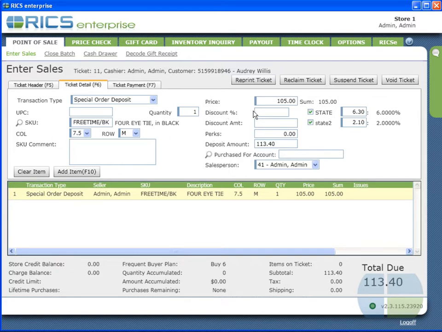If you needed to give a discount to this customer for this special order, you could do so here. If you wanted to give them 20% off, you could type in 20. If you wanted to give them a discount amount off, maybe you're giving them $5 off, you could type in 5 in the discount amount field. If you're giving a perk to an employee, say $3, you could type in that amount to the right of perks.